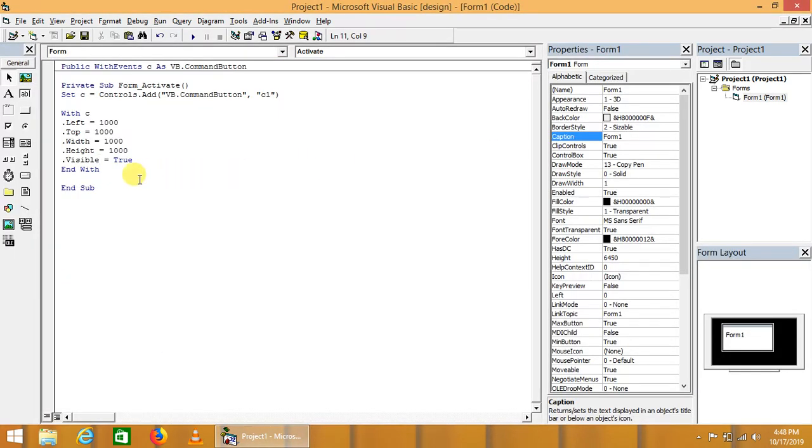So we can create multiple command buttons dynamically with the help of this code. We can also use this code in iteration to create a number of controls or command buttons. To concise our lecture, I repeat the task again. This line illustrates the command button declaration with events.